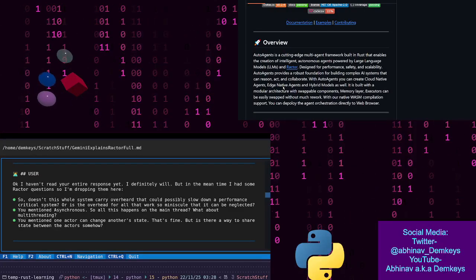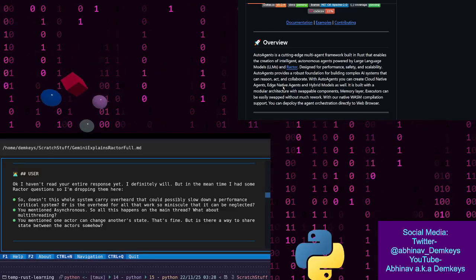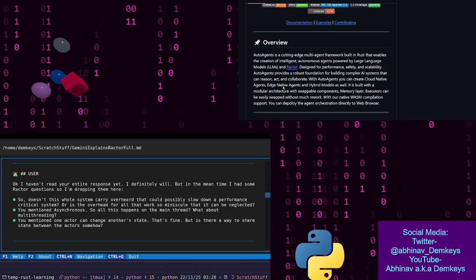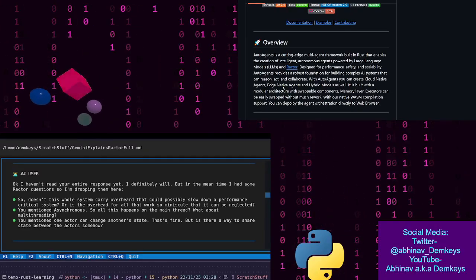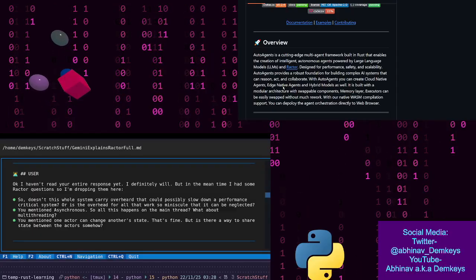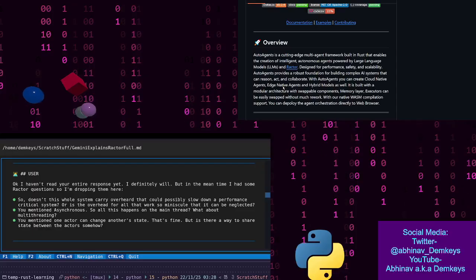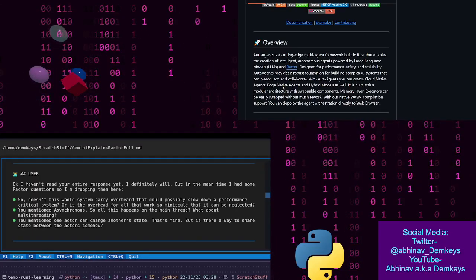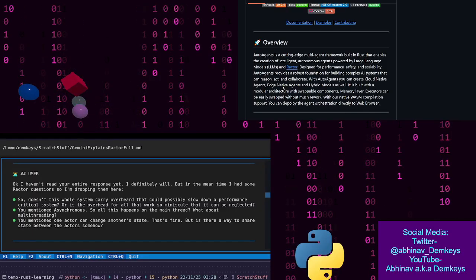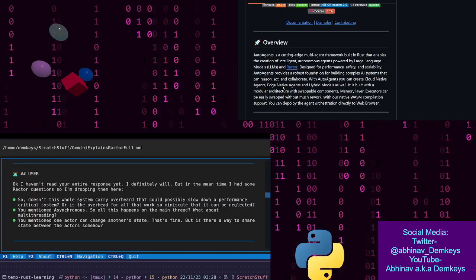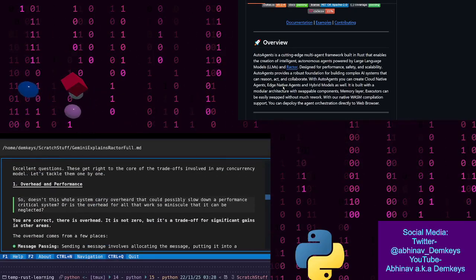What's going on here? Okay, it was because I made a mistake here saying you mentioned one actor can. I meant to say cannot change another's state, because that's what Gemini had said: each of these actors has their own state, and their state is a private state. One actor cannot change the state of another actor. And I was like, okay, that's fine, but is there a way to share state between the actors somehow? And then here's what Gemini's response was.